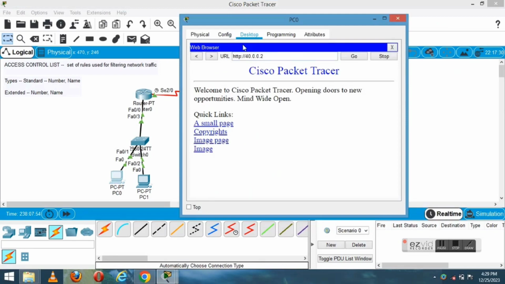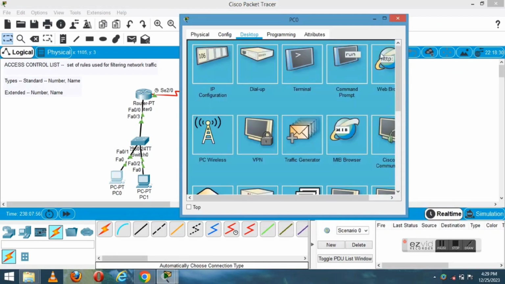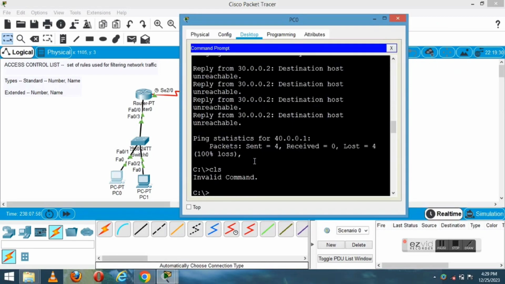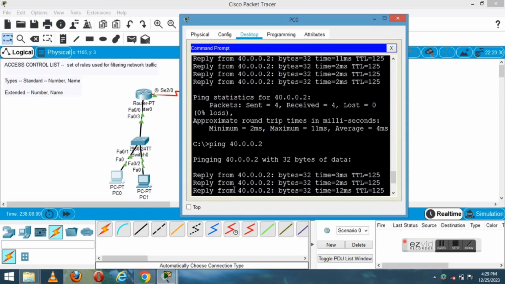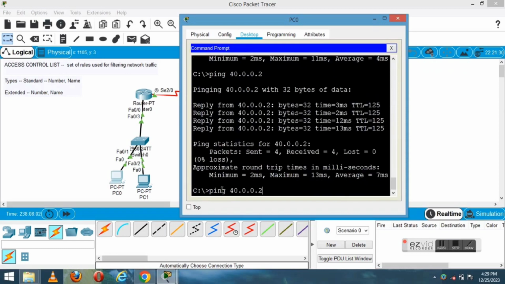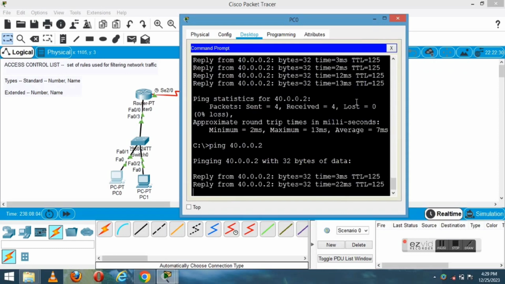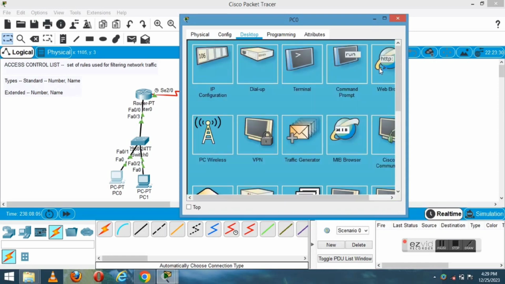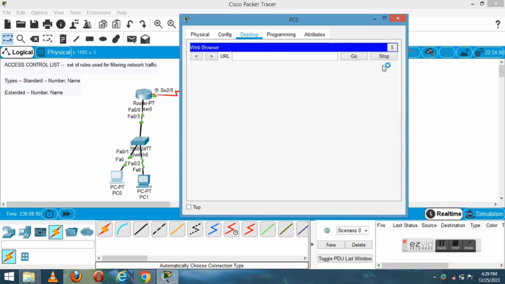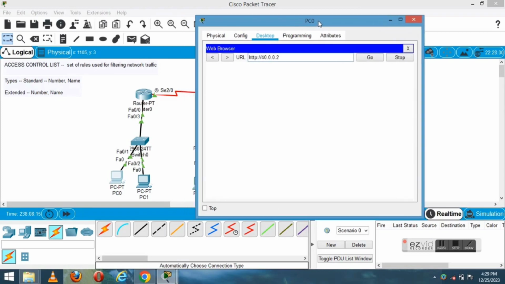So let us see if we are able to go to our web browser. First, let us check for the ping. From 10.1 we have not blocked our ping request, so it is pinging. Let us go to the web browser, and here we type 40.0.0.2. We have blocked the HTTP service, so we are getting request timeout here.